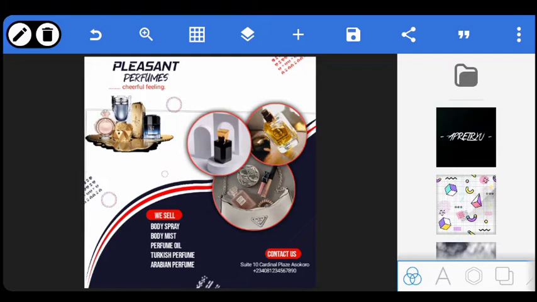So today I want to show us how to make this promotional, simple, easy flyer. No design is easy, but it can be simple. Alright, without wasting our time, let's get started.